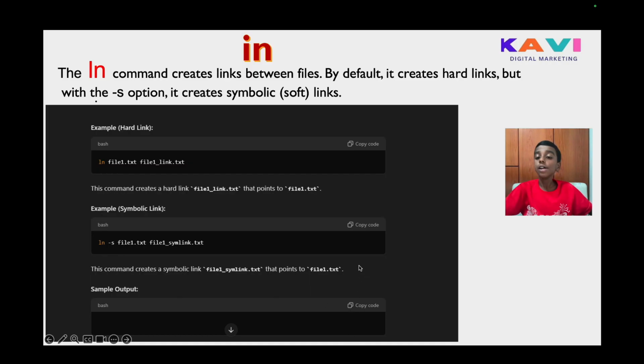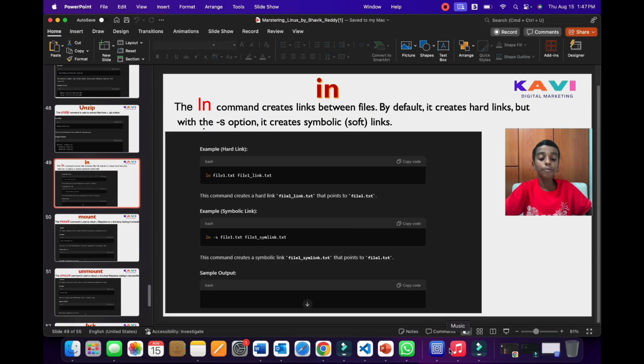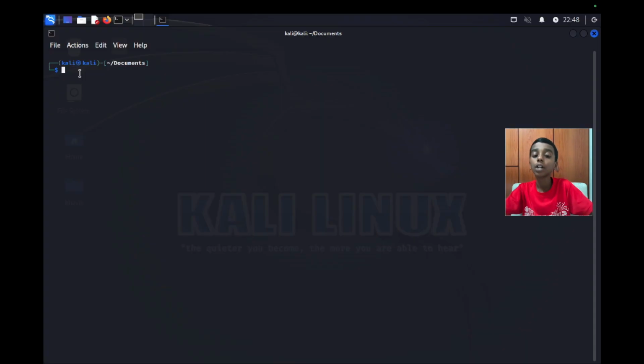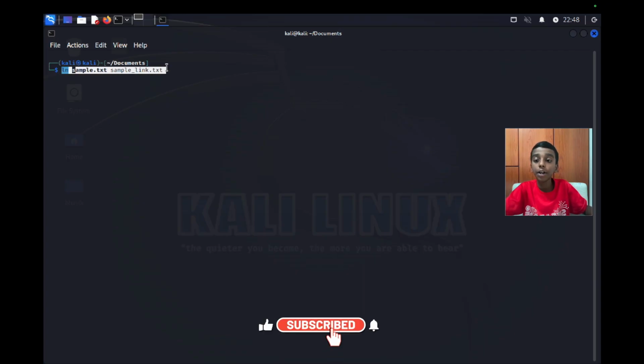So now, knowing this, let's test this all in our Kali Linux. Here we are back at our Kali Linux, and I'm typing the command ln. I'm in a folder called documents, which has a file called sample.txt, and I have written my command here. So now I'm gonna run this command.